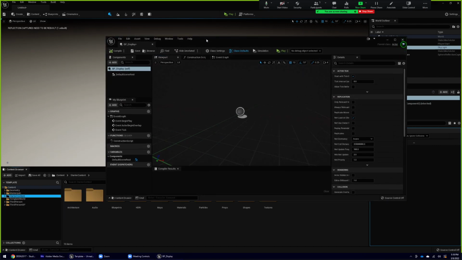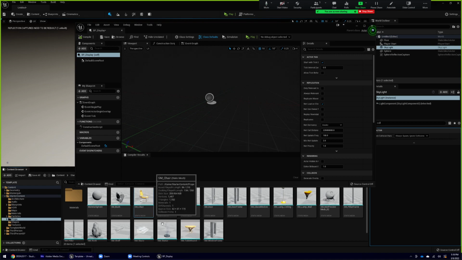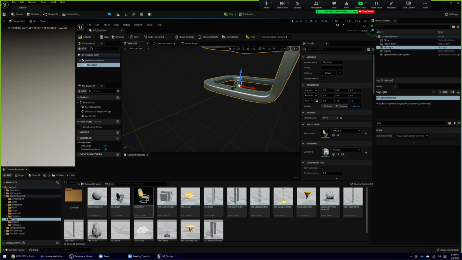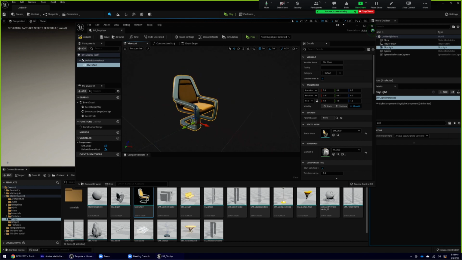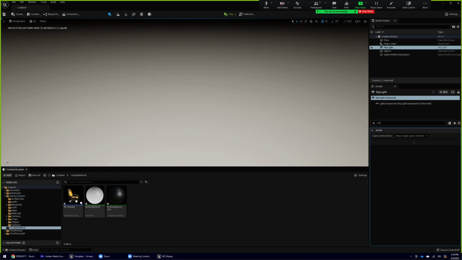Obviously, I don't have assets here really prepared for this. So I'll just use the starter content stuff just as a template. And I'll use something like a chair. I'll drag that on. Right, make sure it's set at 0, 0, 0, and it is. Perfect. There's my chair. Hit compile. Now, that should allow me to have my chair right here.